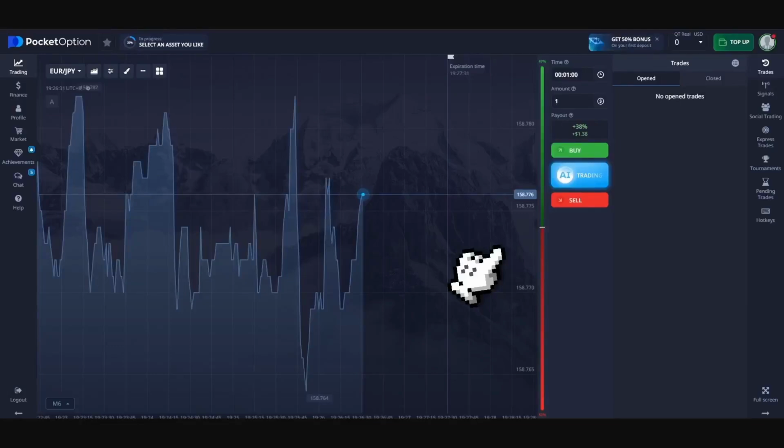Hello, how are you? Today we're going to see how to send money from Coinbase to Pocket Option. This process is actually quite simple and easy to do.